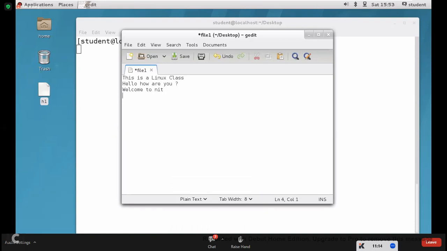Just as we have Notepad and WordPad, we have gedit and gvim, all graphical user interface editors. In gedit, see here: new file, open existing file, save current file, print, undo, redo, cut, copy, paste, find and replace. It's not a big deal. It's very easy to edit the file content using gedit.